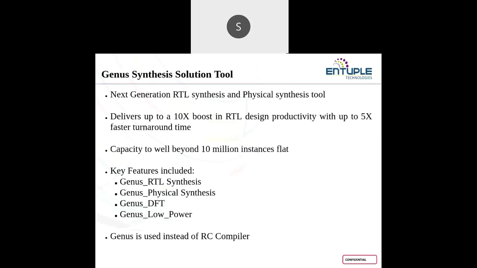Now I am moving to the synthesis solution tool. It is a next generation tool, and it includes the RTL synthesis and the physical synthesis options, as you can see in the features. So Genus RTL synthesis and Genus physical synthesis. Logical synthesis is the basic one that we usually do. I set the primary inputs, and based on that I check. That is logical synthesis.